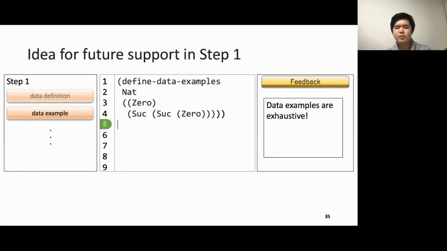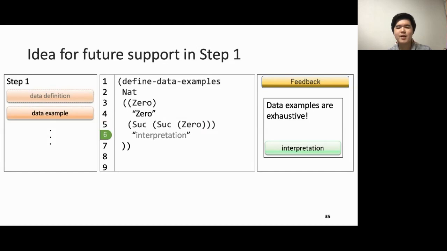In the first step, we would like to add a button for writing the interpretation of data examples, like this. The interpretation is in natural language, so it might be hard to evaluate it. But even if there is no feedback, we believe that writing interpretation would enhance the programmer's understanding of data types.